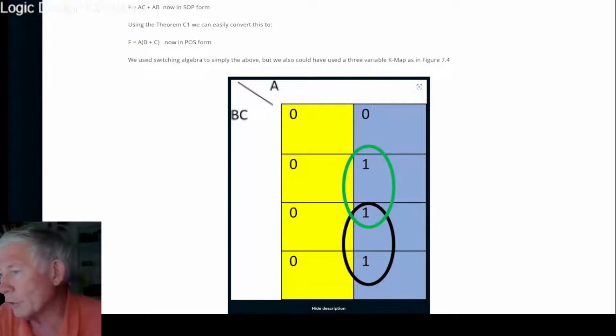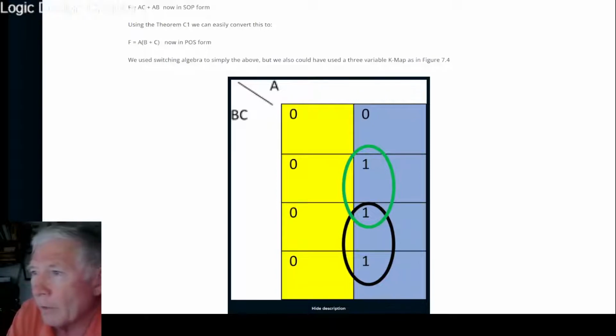And since for the 2 ones here in the middle, here B is 0, or it's B prime, here it's B, so B is going to drop. So this is just going to be AC. And this one down here is just going to be AB. So it's going to be AC plus AB. And that's what we got right here, AC plus AB.